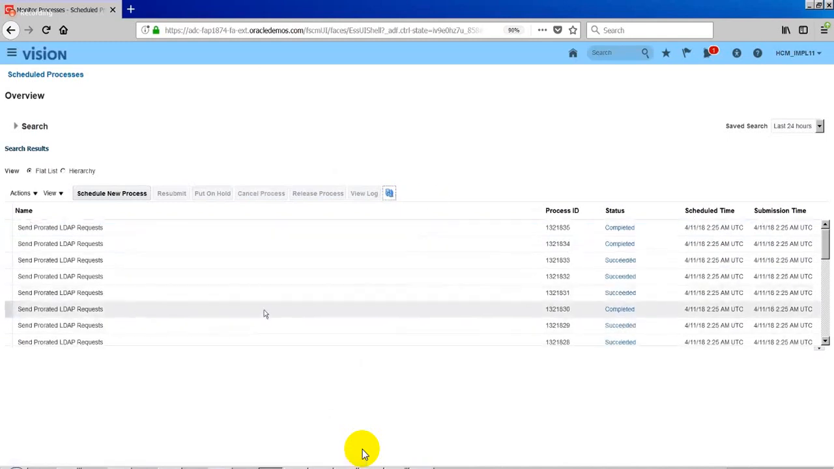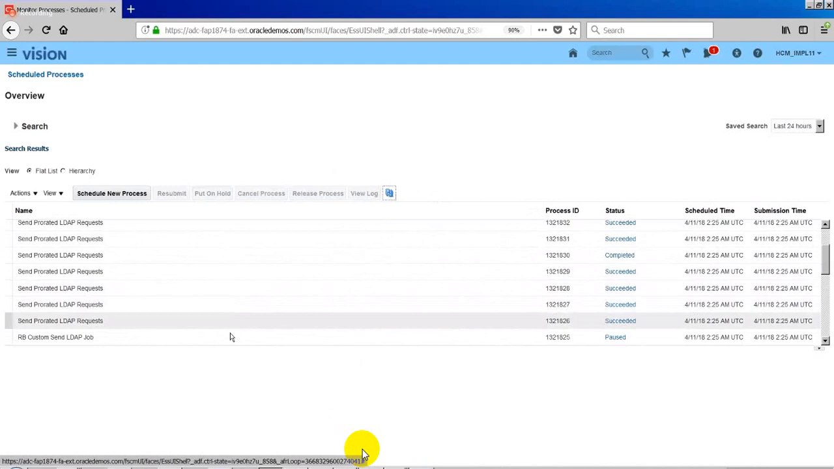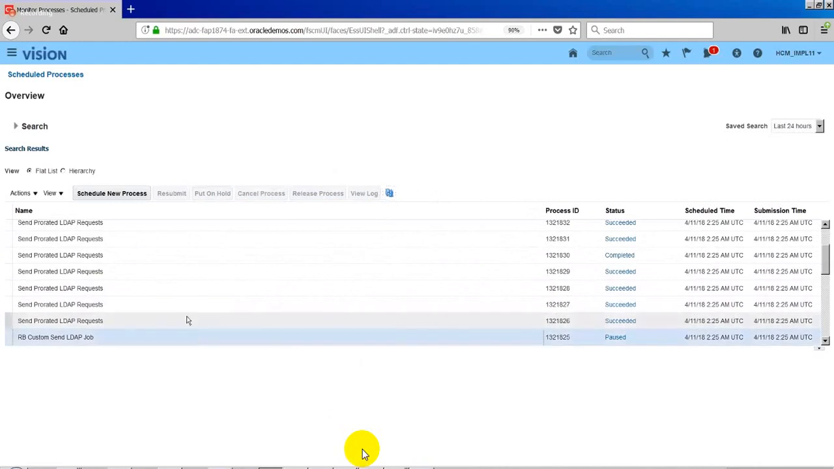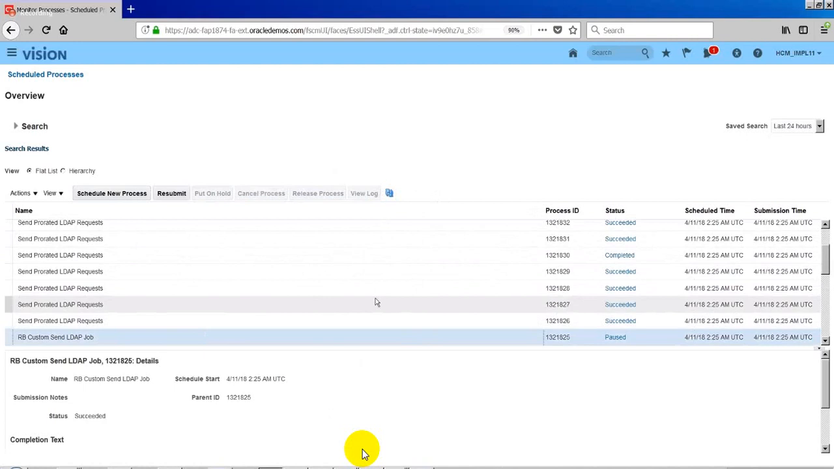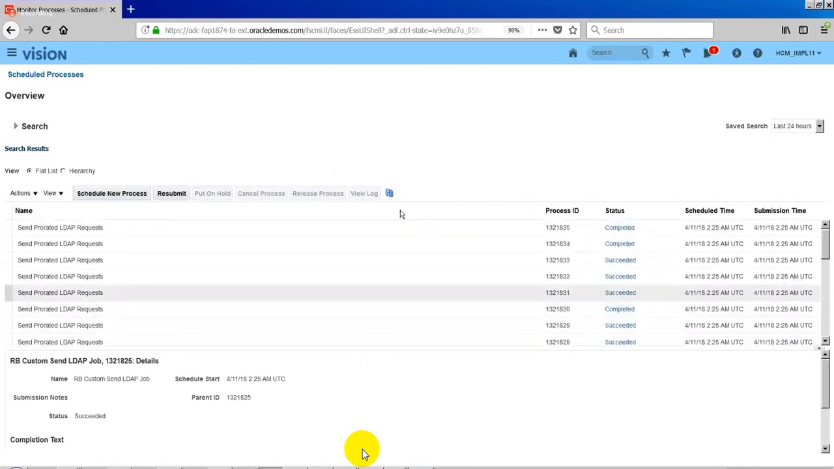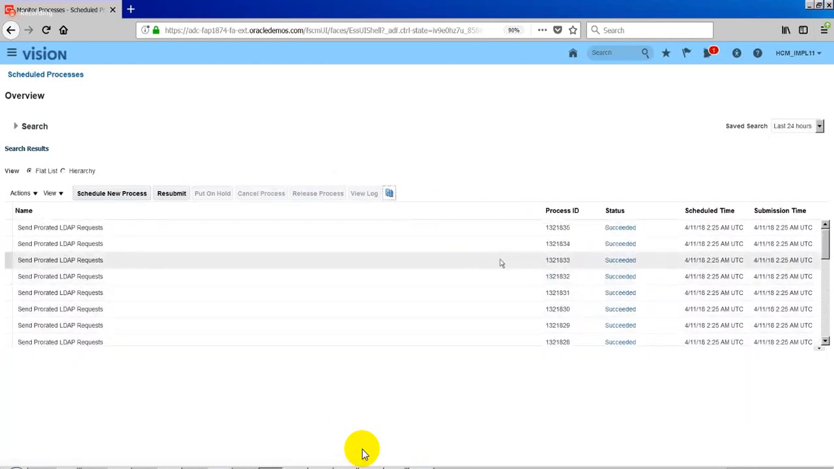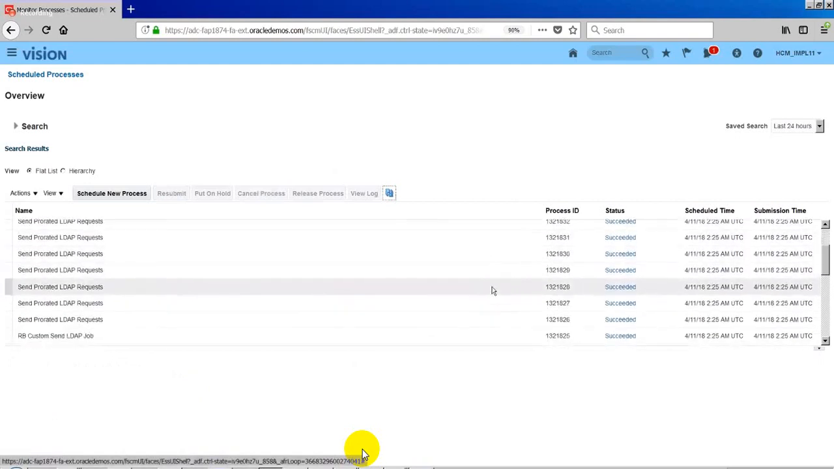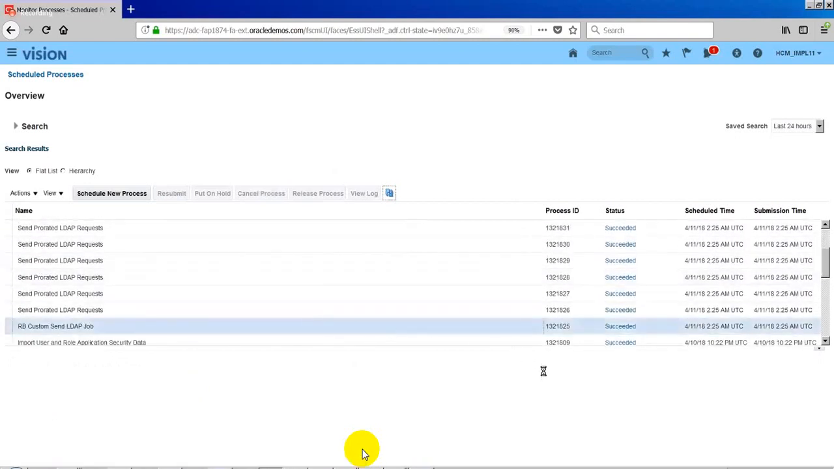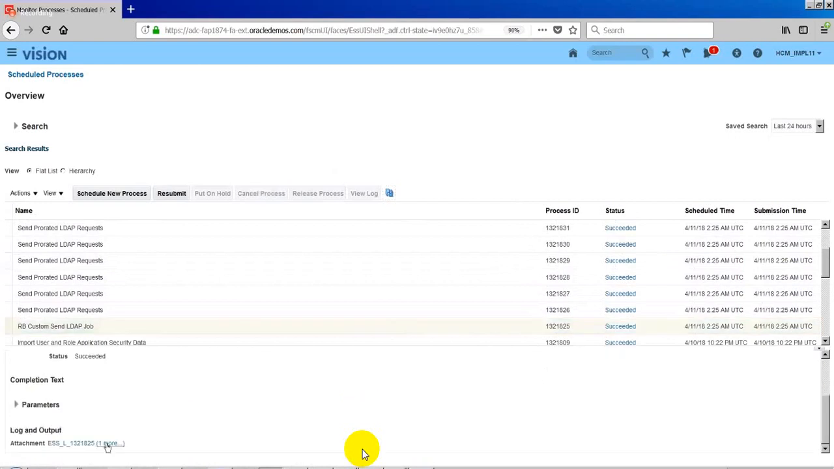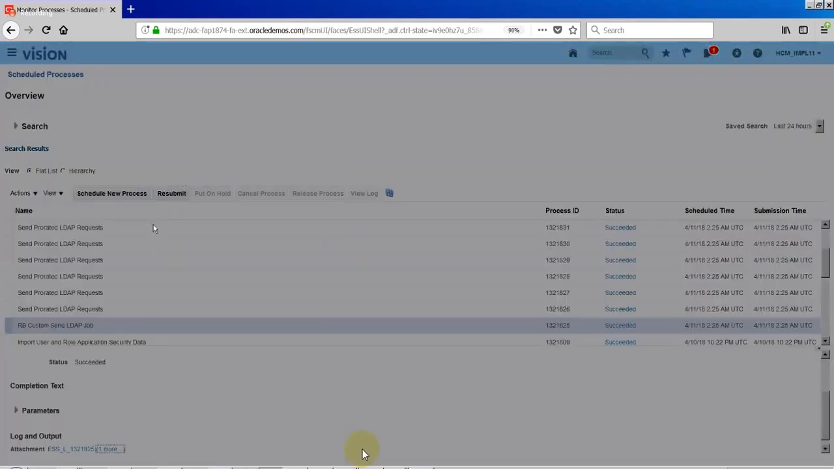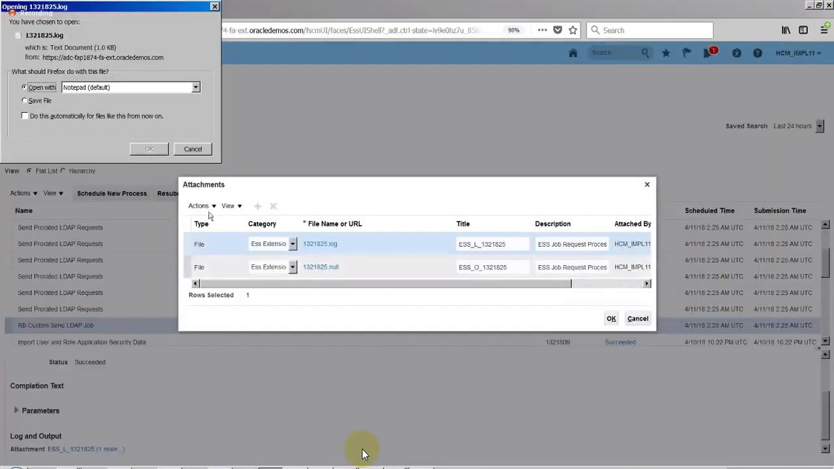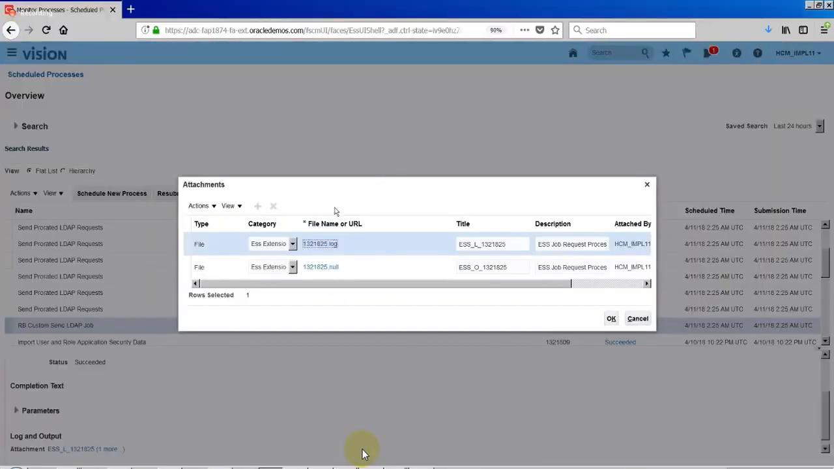See that this one is spawning child processes, similar to the original one. It's spawning multiple child processes here and is trying to complete. Yes, it is successful. It was good, and it has its own output files which came into Universal Content Manager. From the Universal Content Manager, I'm trying to access these files.